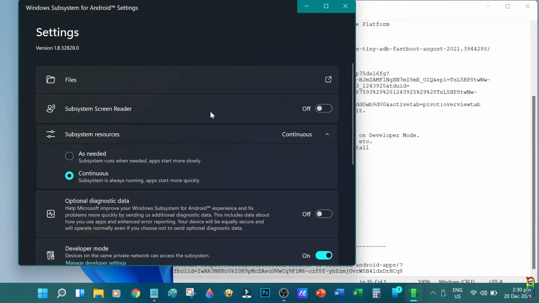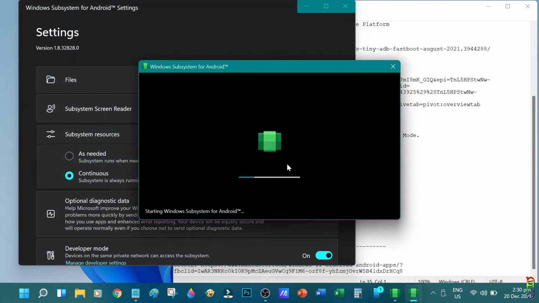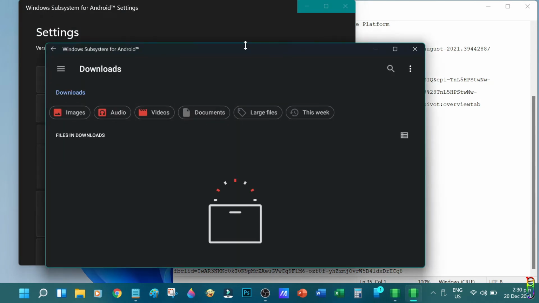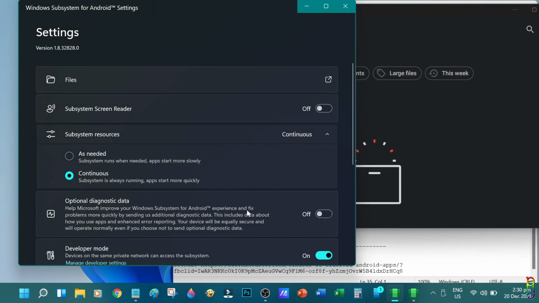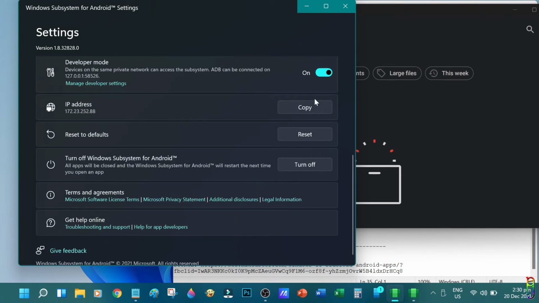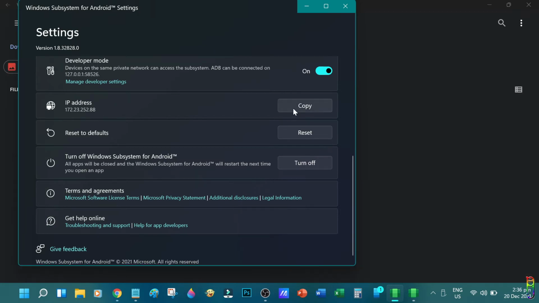To sideload an APK file, let's open the Windows Subsystem for Android Settings app. Set the subsystem resources to continuous. Then click the icon from files here. This will start the actual Windows Subsystem for Android application. There we go. Back in the settings, below you should see an IP address generated here. If there's none, just click on the refresh button. There we go. We will then need to copy this by clicking the copy button beside it.